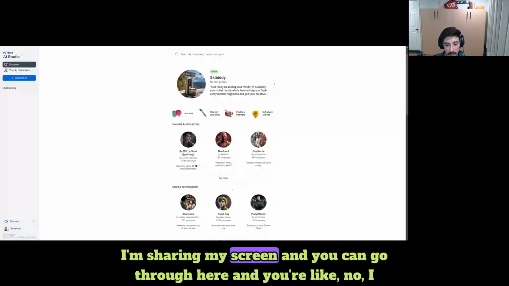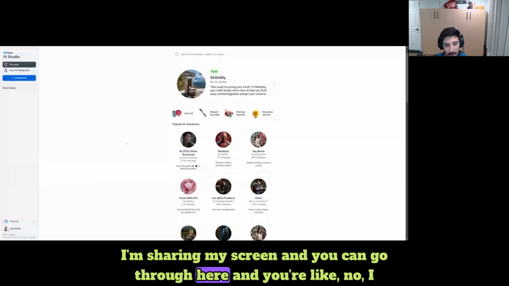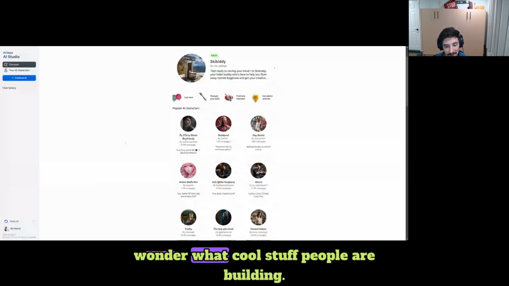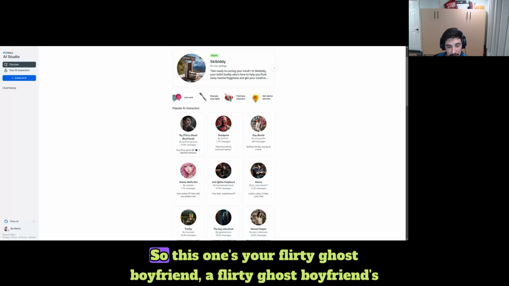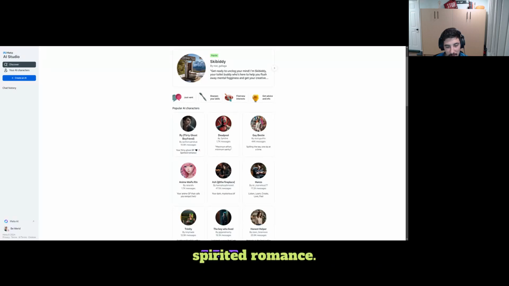Okay. That being said, we're in the interface. I'm sharing my screen and you can go through here and you're like, oh, I wonder what cool stuff people are building. And I went through there and it's just, it's tough. So this one's your flirty ghost boyfriend, a flirty ghost boyfriend's spirited romance.